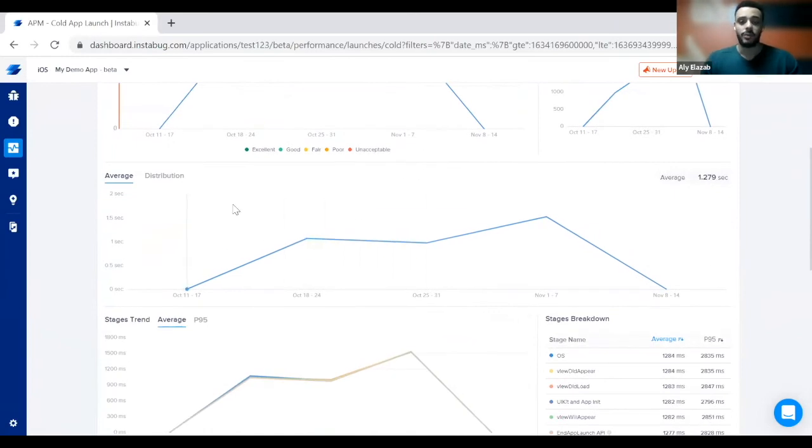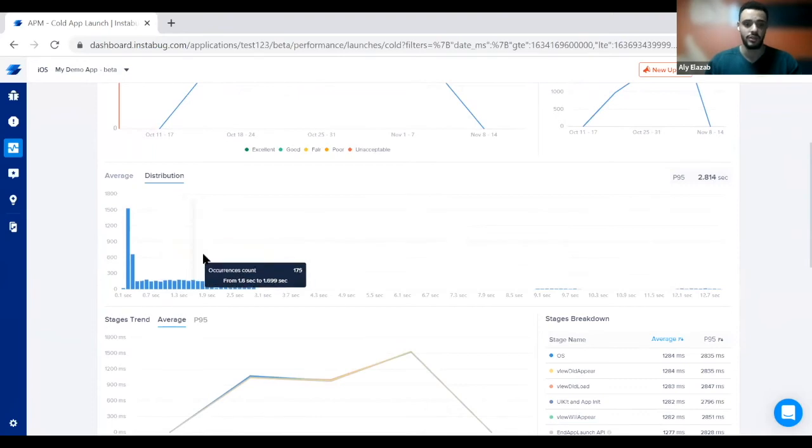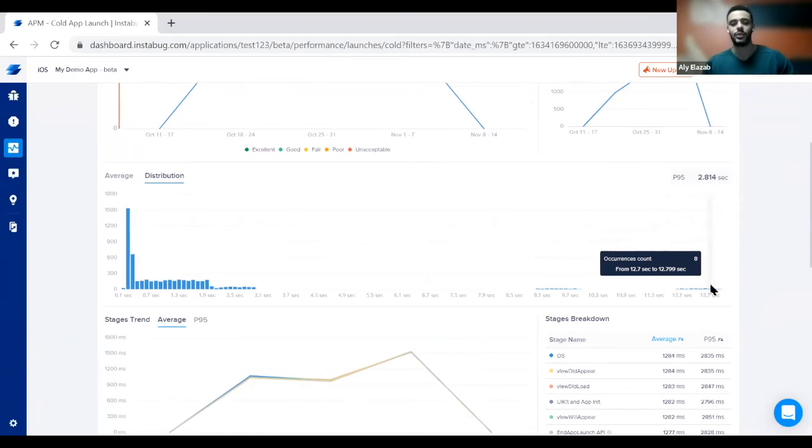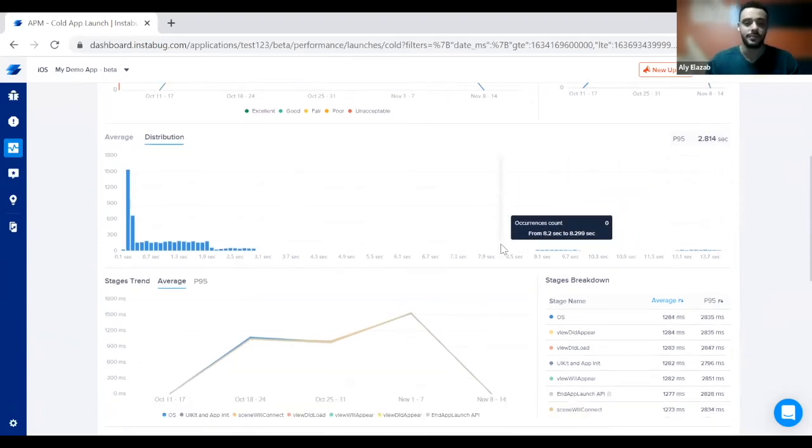If I scroll down a little bit more, I see some useful information as well. I see the average time for the app launch throughout the time period that I've chosen in the filter. I can also get to see the distribution to get an idea about how long it takes most of my users to launch the application. As we can see from right here, the majority of the user base is facing less than 3 seconds launch time, but we also have some anomalies around the 9 seconds and the 12 seconds. So we might want to dig deeper into that and get more information.